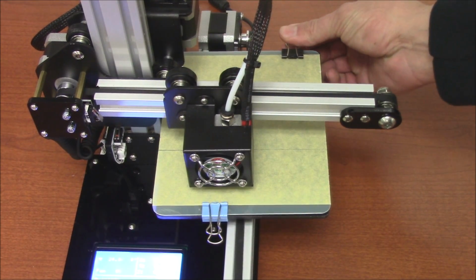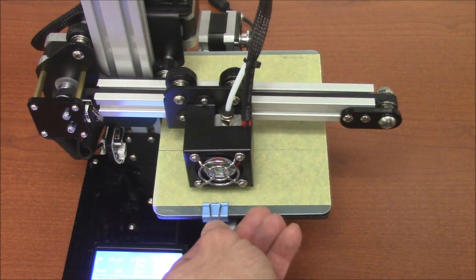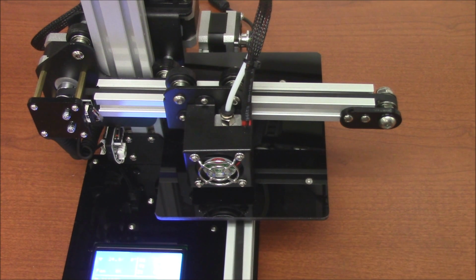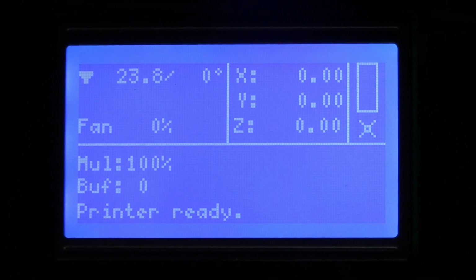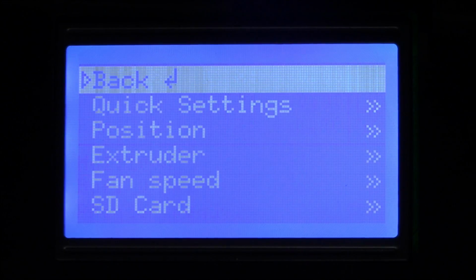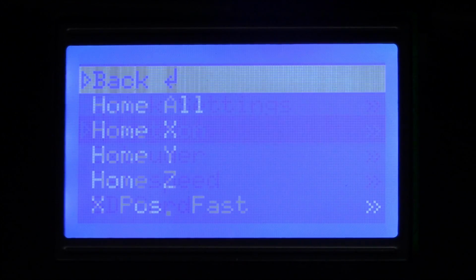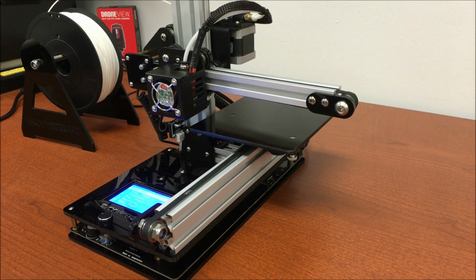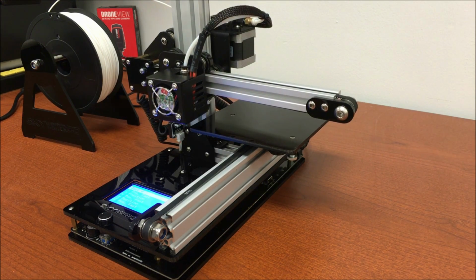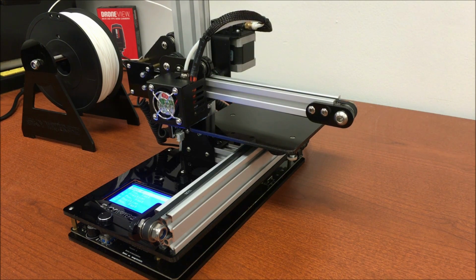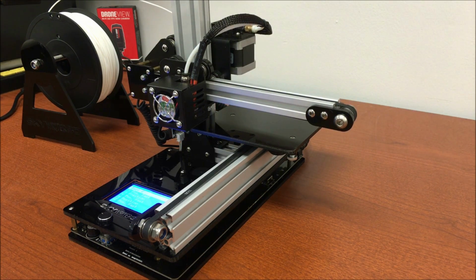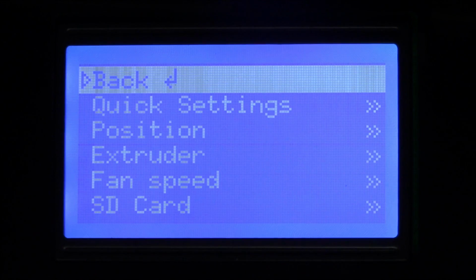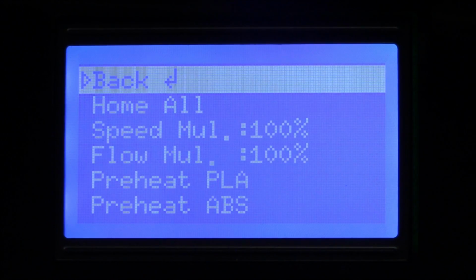Now we will level the printer bed. It is important that this step is done accurately. First, remove the printer bed by taking off the two binder clips. With the printer on, use the dial on the LCD control panel to select Position, and then Home All. When the printer stops moving, select Quick Settings, and then Disable Stepper.